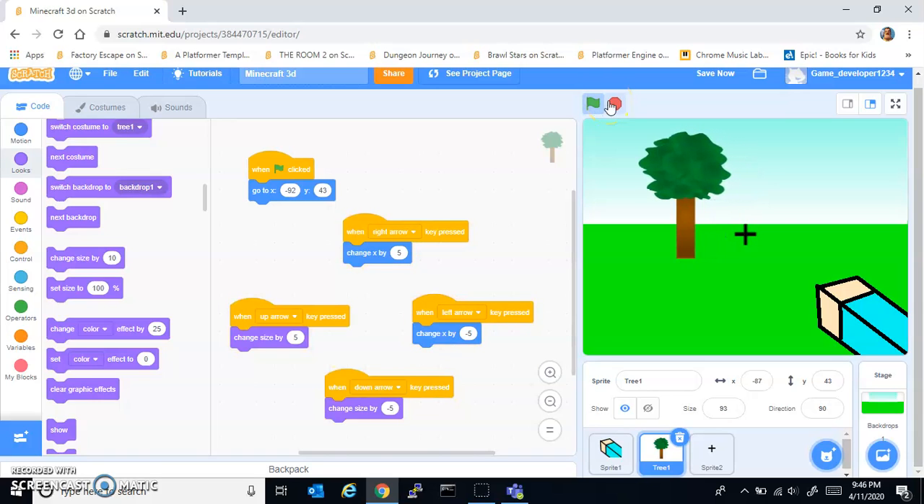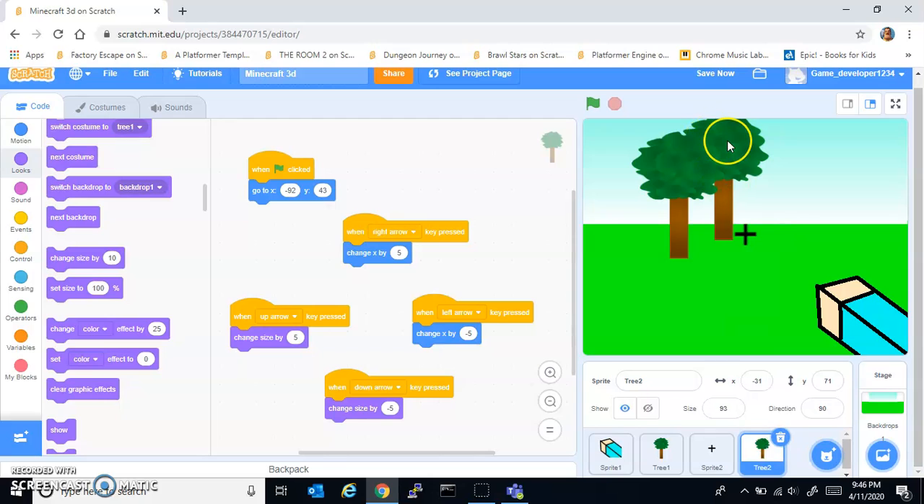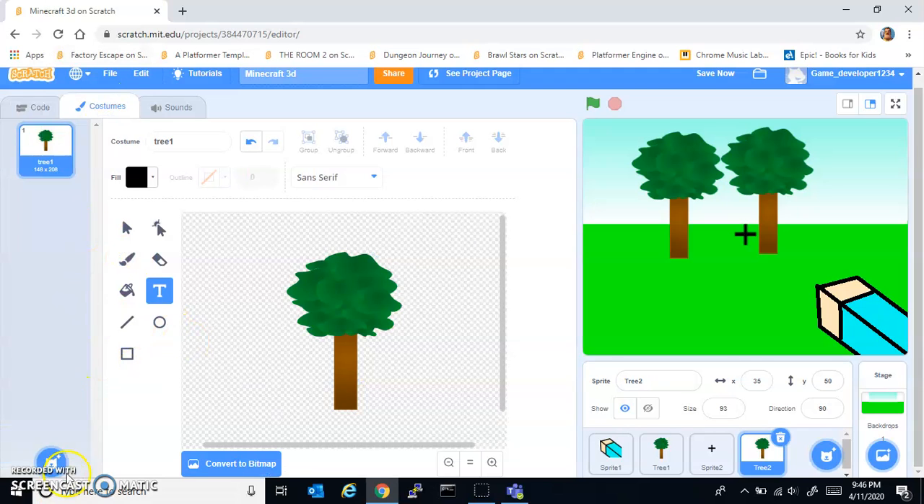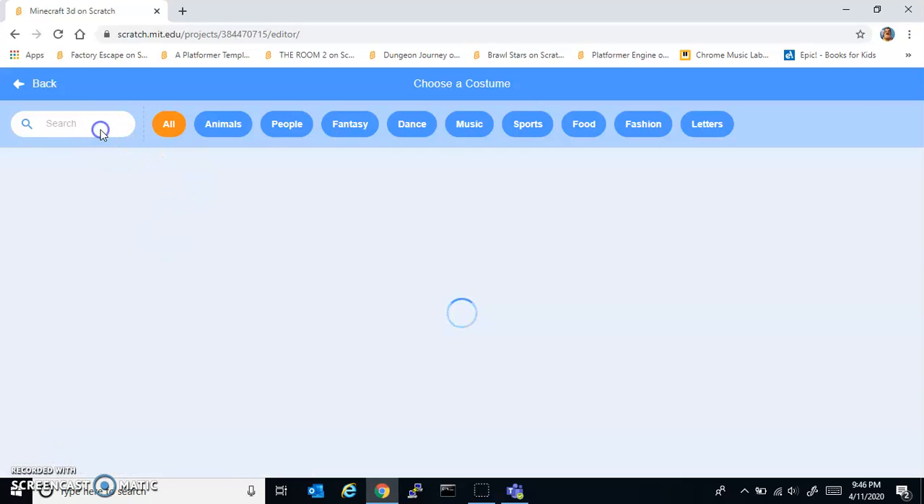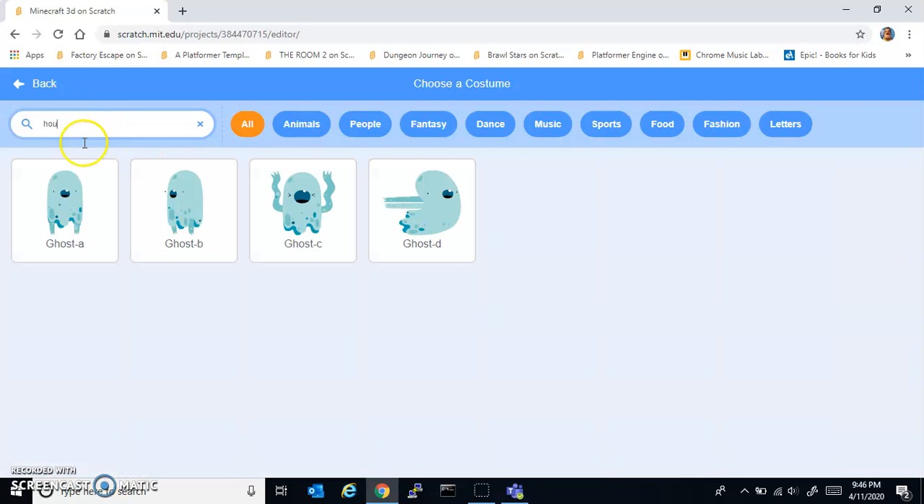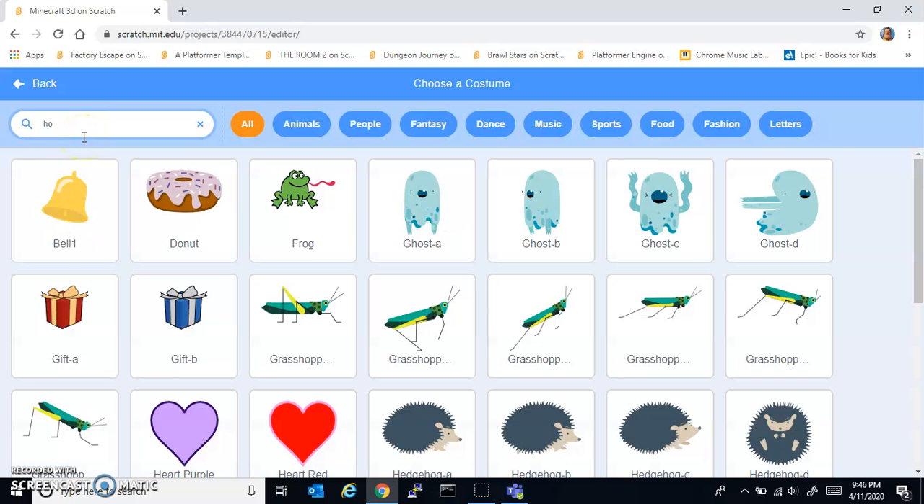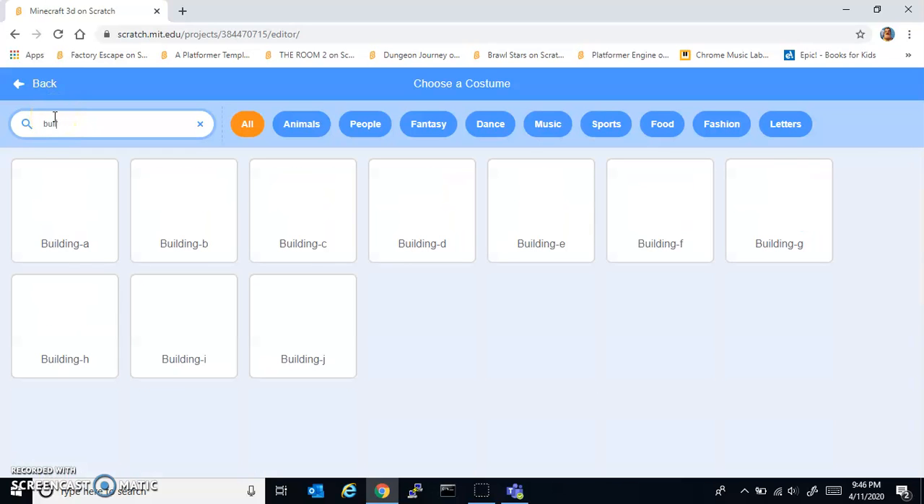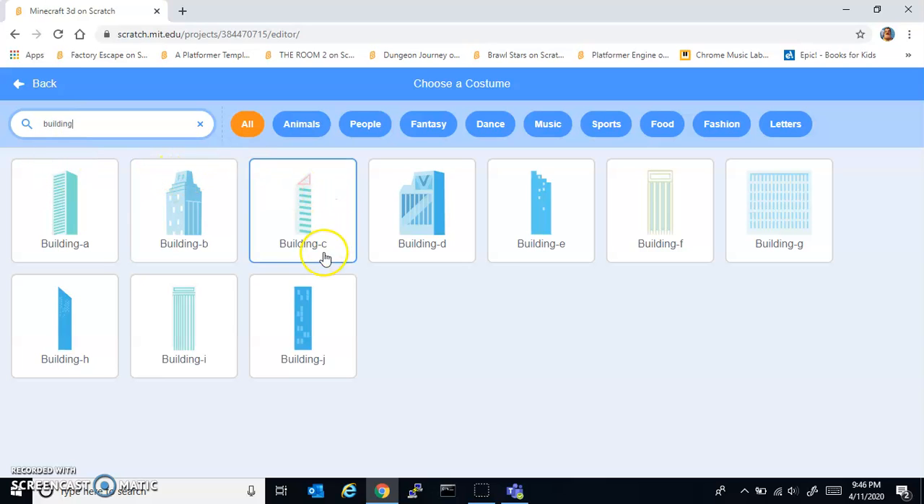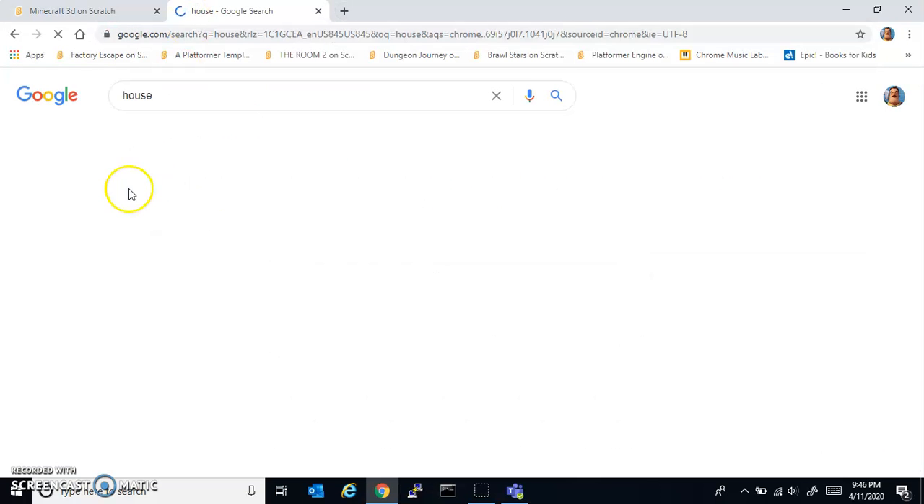What you can do is duplicate this, but then change this to a house. So I'm gonna see if there's a house in here. Okay, so there is no house. Is there a house? I know there's buildings. There's a lot of buildings. If I can find a house.